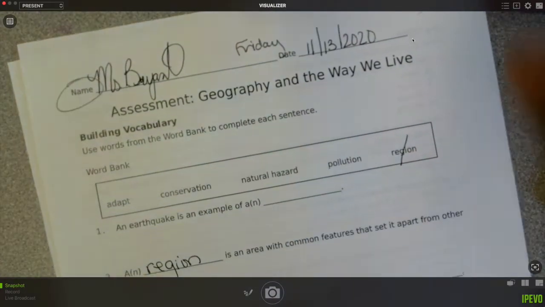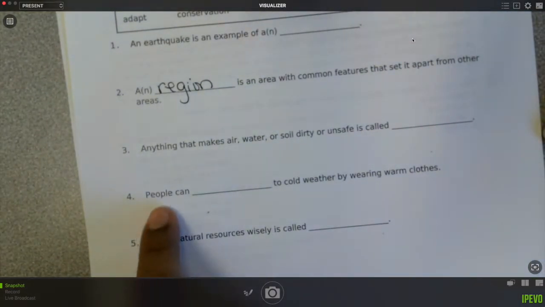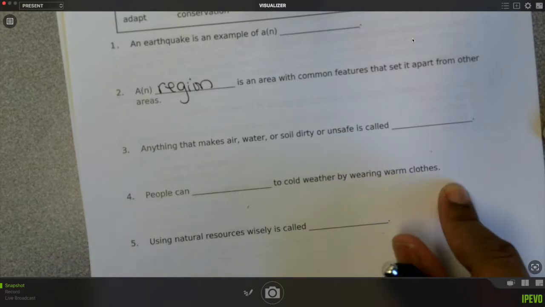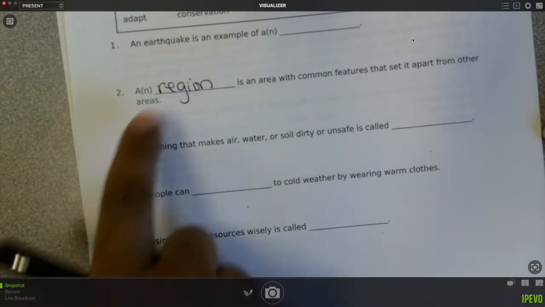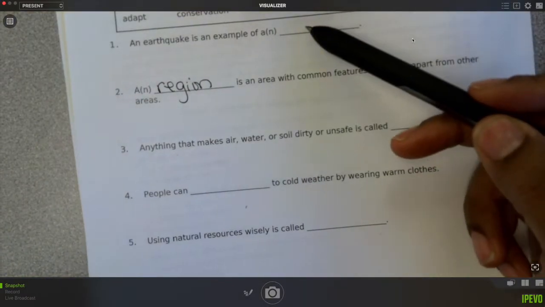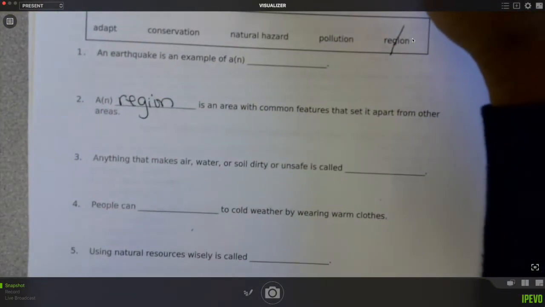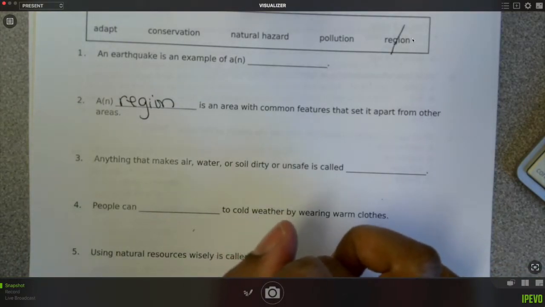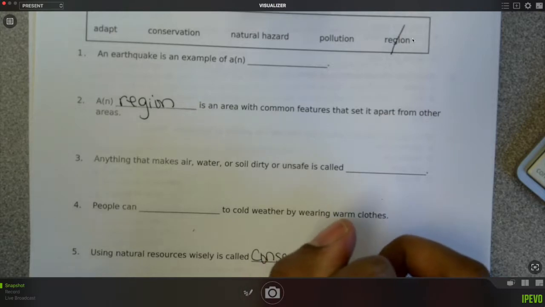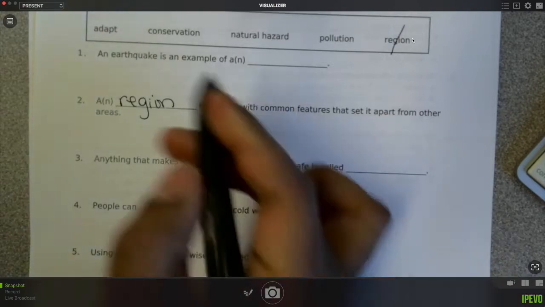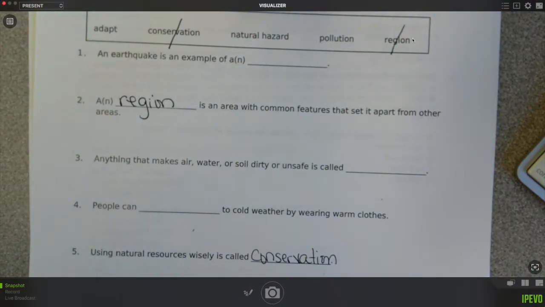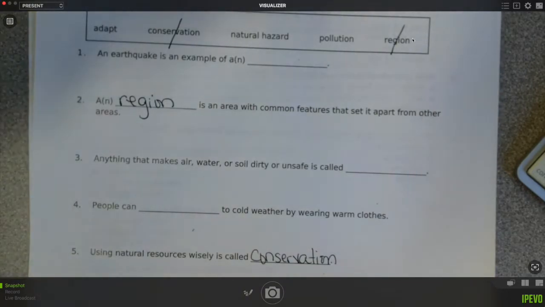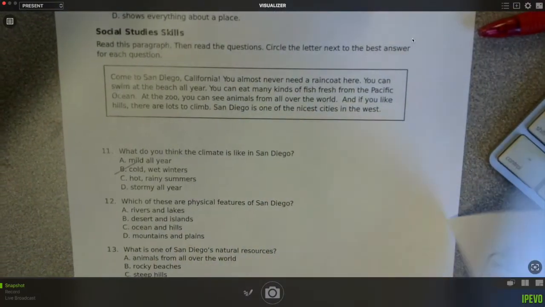Number 4, people can blank to cold weather by wearing warm clothes. Adapt, conservation, natural hazard, or pollution. Using natural resources wisely is called conservation. I'll give you guys a couple seconds to do 1, 3, and 4 by yourself. Remember, you can always press pause.